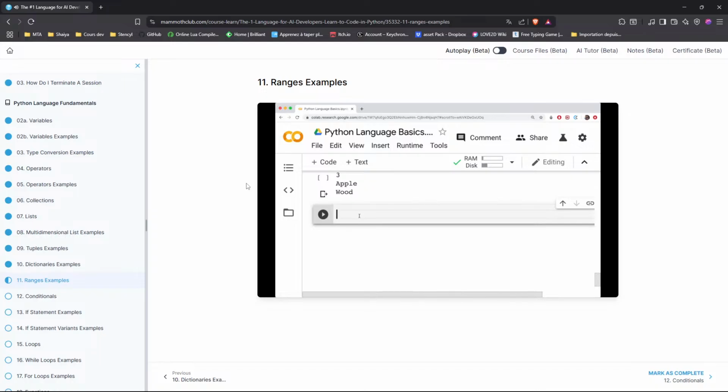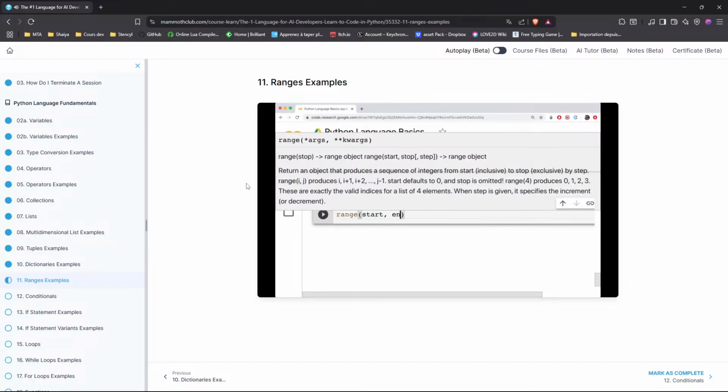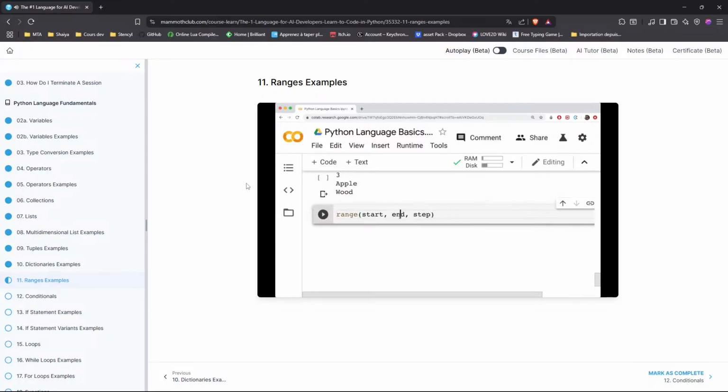Okay, so to create a range, you use the range operator like this, okay? And within the range, you can just specify your start, your end, and your step. So you don't need all three. At the very least, you need an end parameter, okay? Because if you just specify an end, then it will start at 0 automatically. One thing to note is that your end number is not included in the actual range.